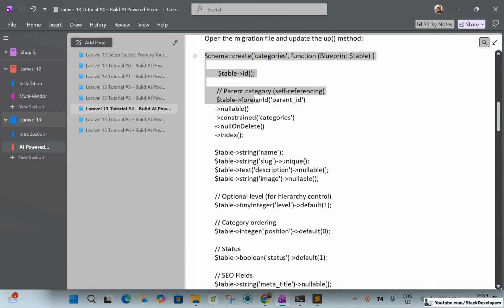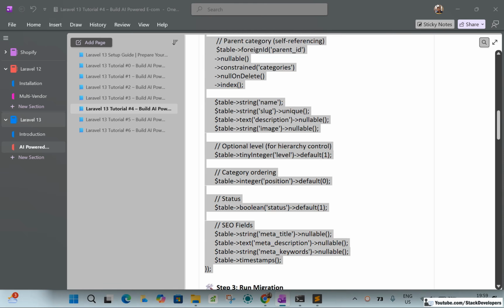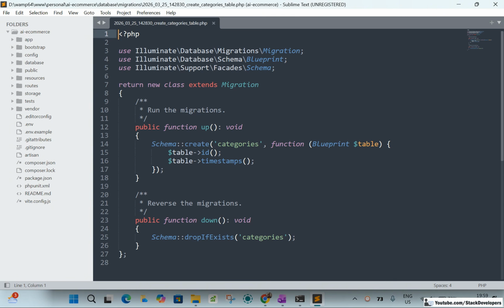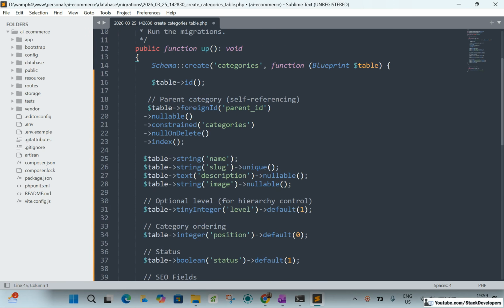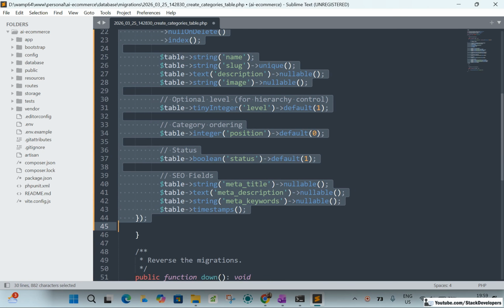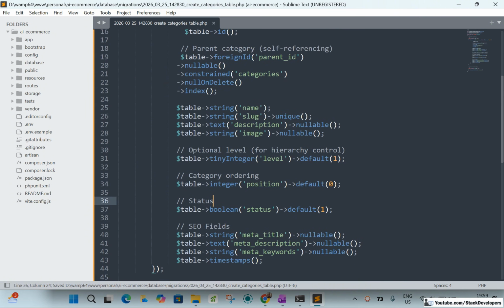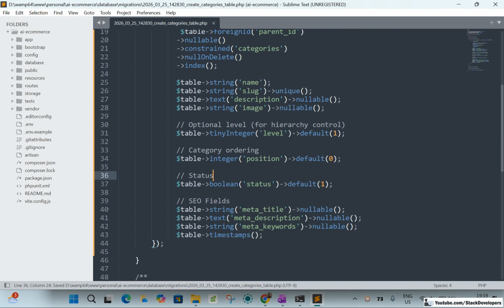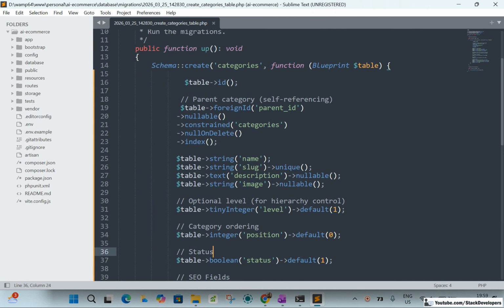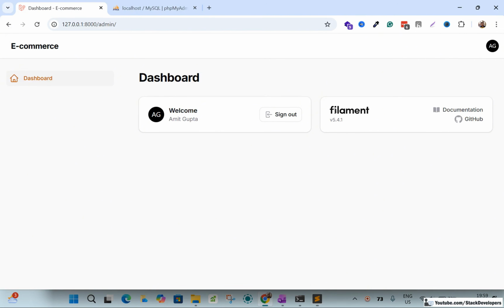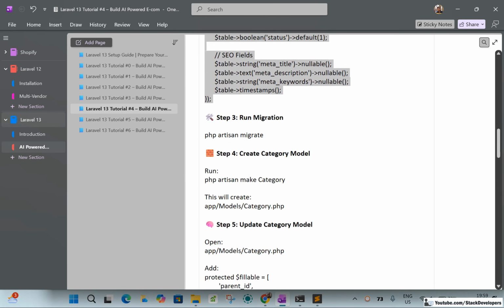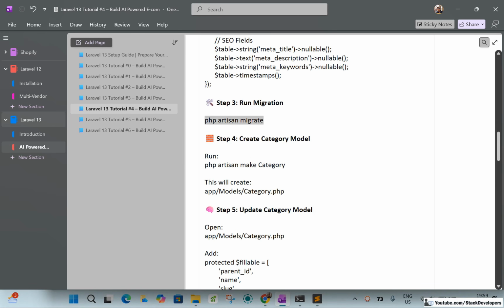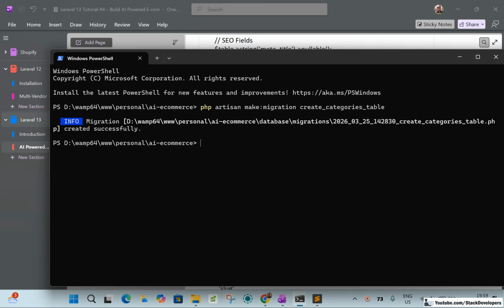So what I'm going to do is copy the schema and replace it here. We're going to align it. So it contains all the required columns that we require for our categories table. After this, let's come back. We are going to run the php artisan migrate command so that it will create this categories table.